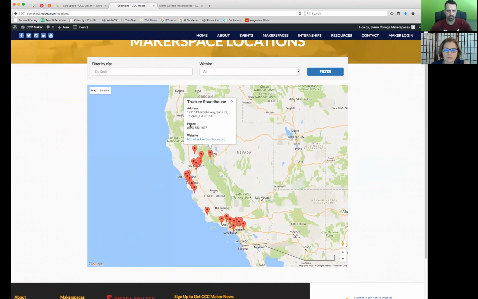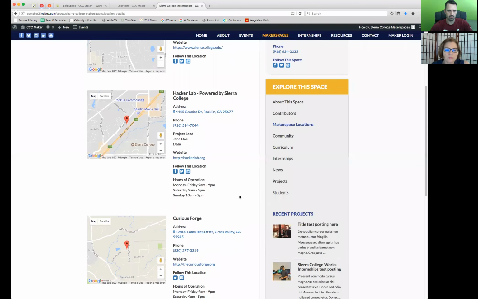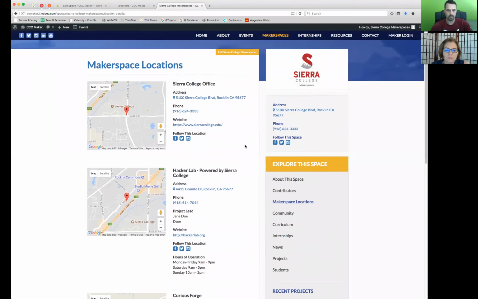For example, Truckee Roundhouse, you see the phone and the website. And one of these I clicked on, it just has the address with no phone number. So if there's no data entered in here, it's not going to show on the map pin, and it's also not going to show under this location space on this page.